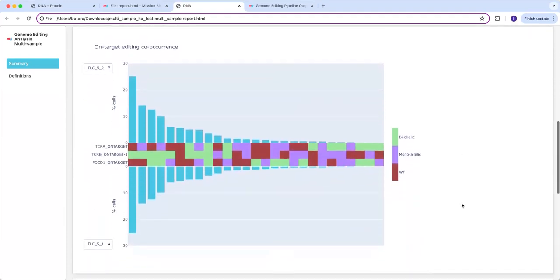The third graph depicts an on-target editing co-occurrence graph. This graph details the zygosity of the editing in each target group and the percentage of cells where each combination occurred. One run is shown on either side of the central axis, and the runs can be changed using the drop-down menus on the side of the graph.